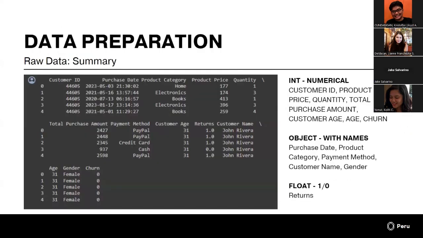So this is the raw data summary of our preparation. As you can see, here are the raw data types which are included in the picture. For integers or the numerical, we got customer ID, product price, quantity, total purchase amount, customer age, and churn. For objects with names, we got purchase date, product category, payment methods, customer name, and gender. And we also got returns, which is float type, which is 1 and 0.